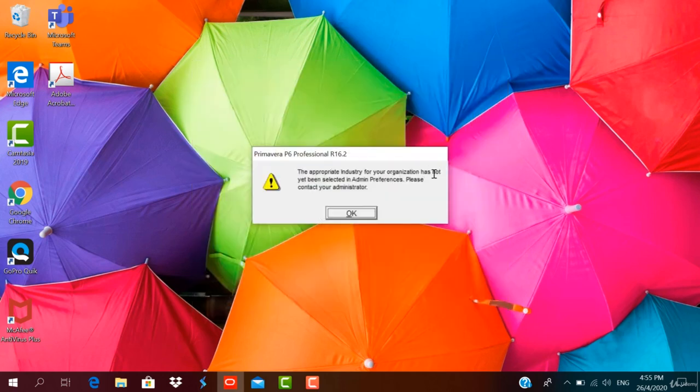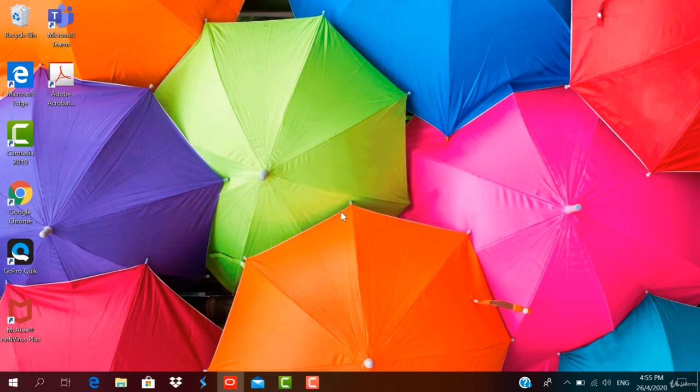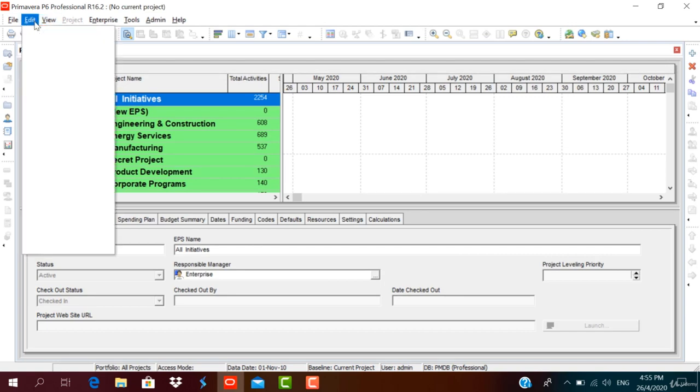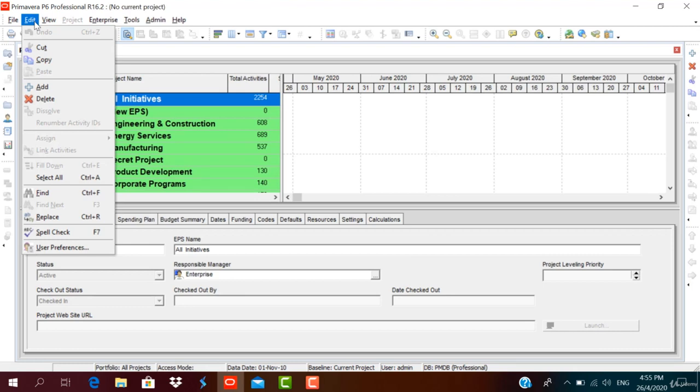The appropriate industry for your organization has not been selected in admin preferences. We can do it later. Click OK. So here I would like to change the startup appearance. I want to see the global project, create new project and open recent project.